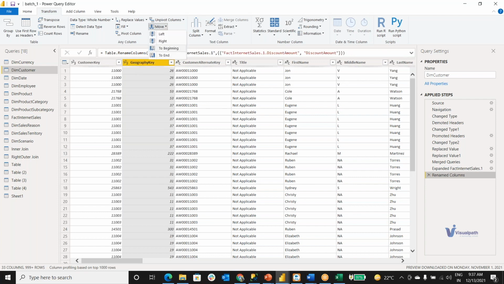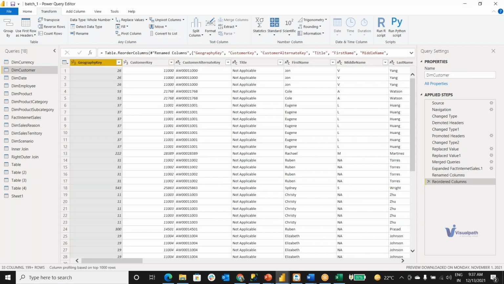Or else, you have selected the geography key, and there is an option called To Beginning. So wherever the geography key is, it will be moved to the first position. It's just reordering, and that's why we have Reordered Columns as an applied step here.